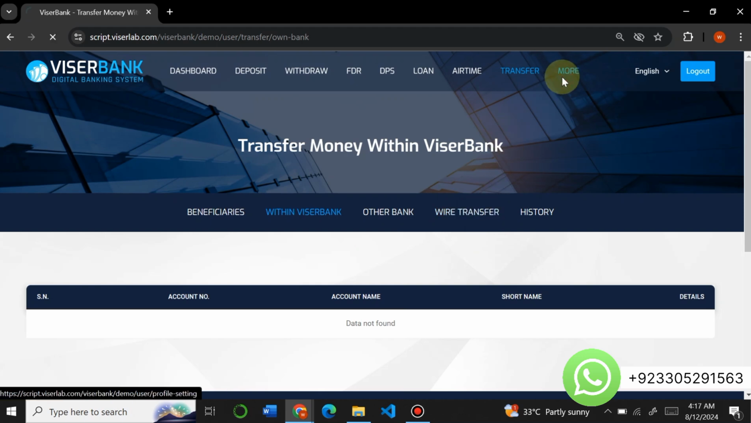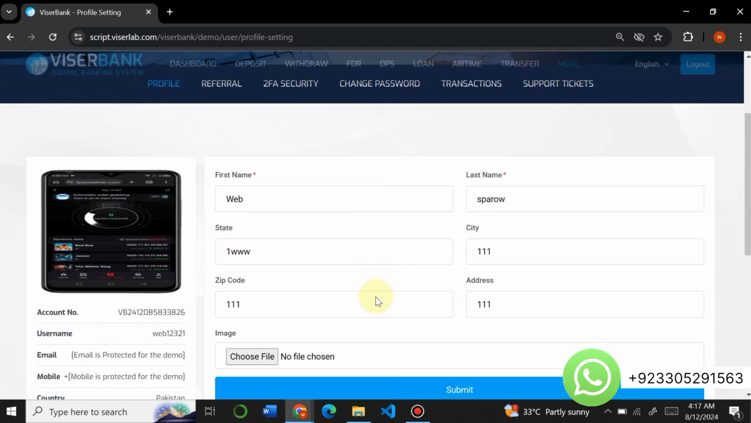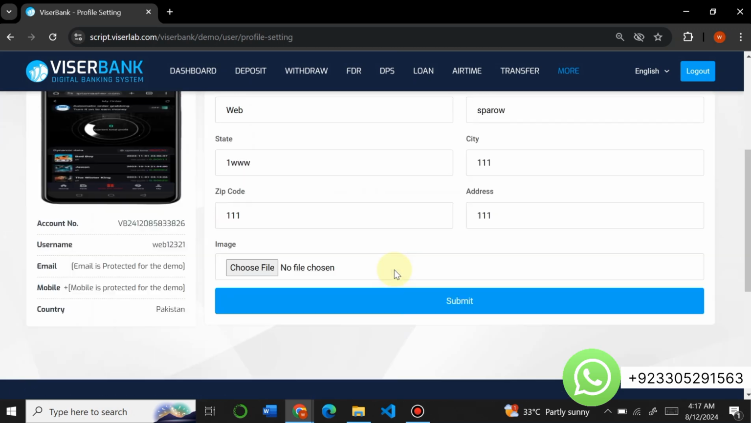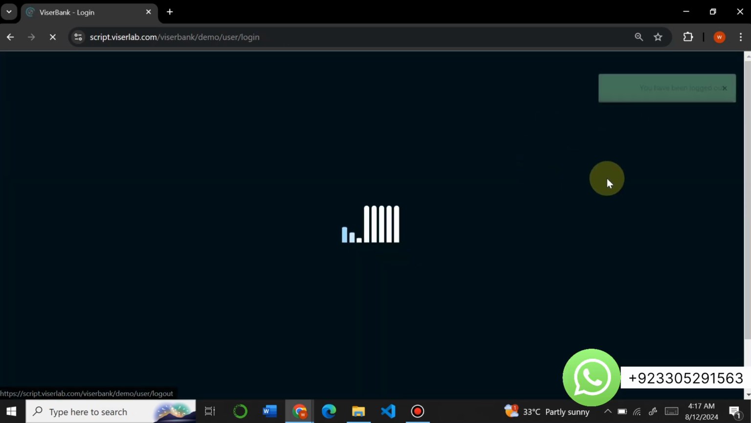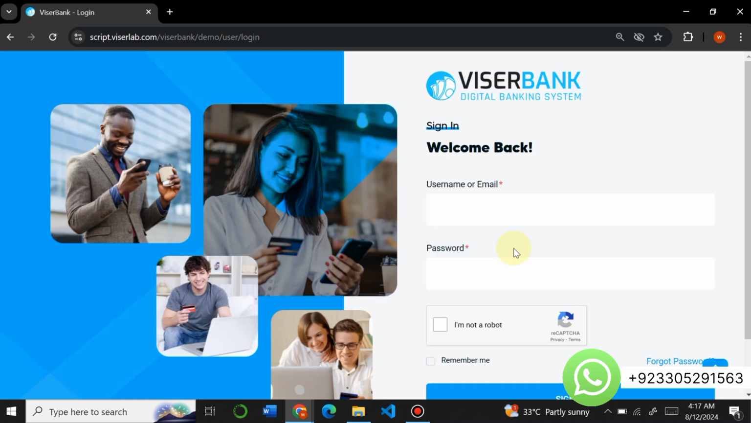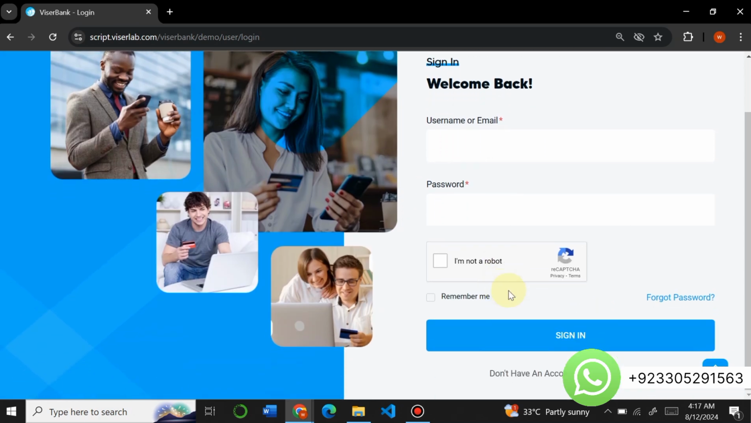Here is more option, so you can see all your details and your KYC related things and you can verify them. So I am logging out from my user panel, so you can see. So here this is our login page, and here you can see this is our create account option, so you can create account and you can log in through this.